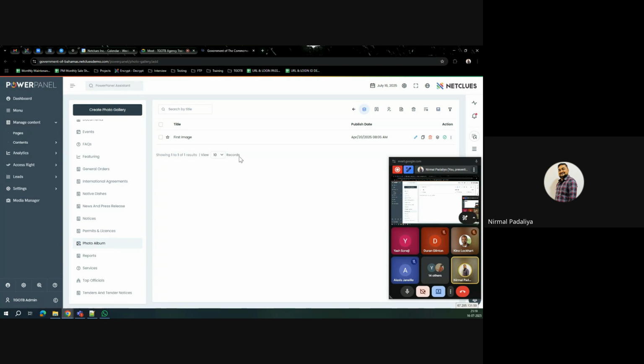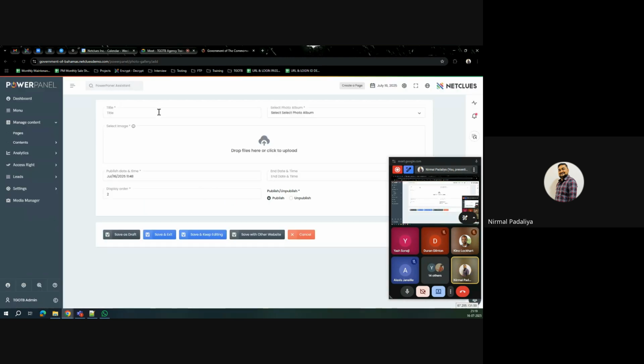Once we click on the create photo gallery button, it will ask us to add the title for that particular image, and then we have a selection of the photo album. Once we have selected this photo album, we'll be able to upload the image, and all of the fields remain the same as explained: publish date, end date, display order, publish, unpublish, and then save and keep editing. So this is how we can add the images to the particular photo album.